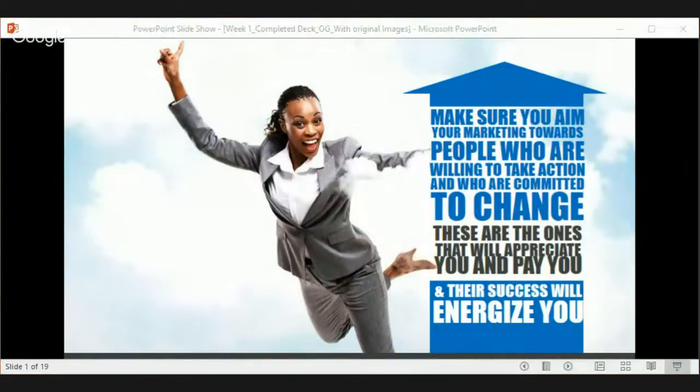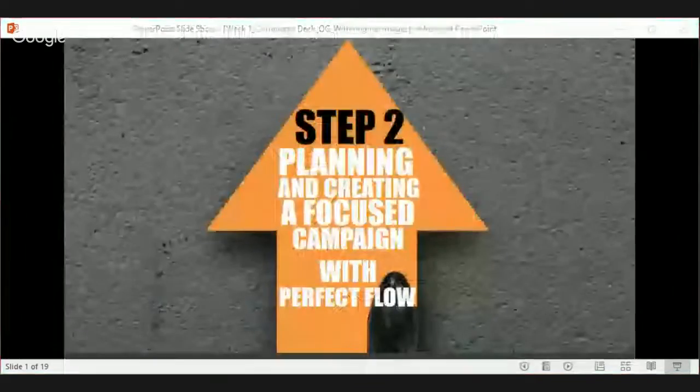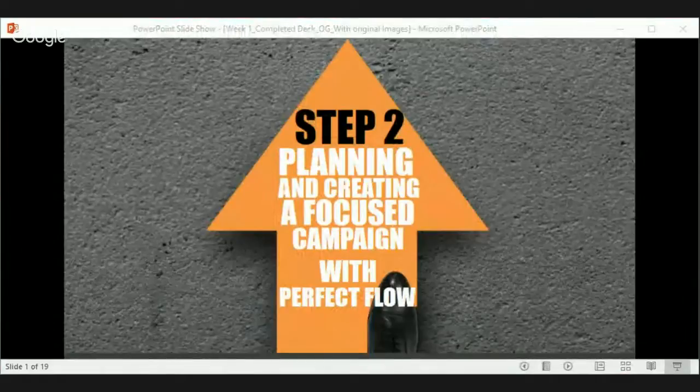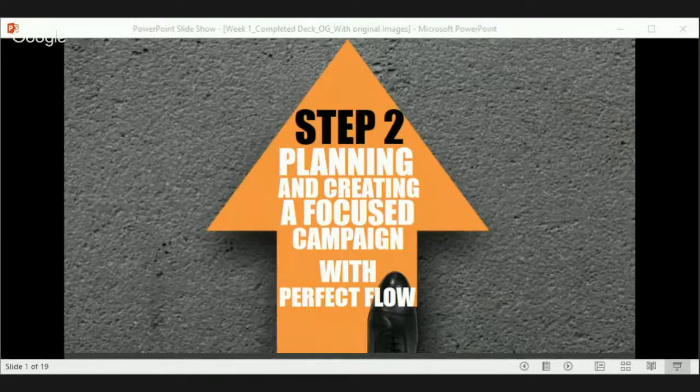Okay, now let's take a look at step number 2, planning and creating a focused funnel with the perfect flow. To create a campaign with a perfect flow, you have to create a balanced campaign. Don't focus too much on any one part or source of traffic. But once you have determined which components you'll include, make sure they all carry equal or complementary weight and support each other with perfect integration.